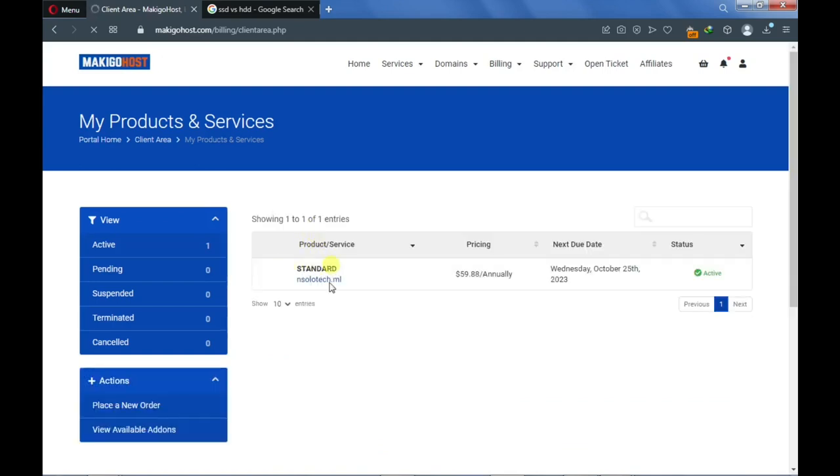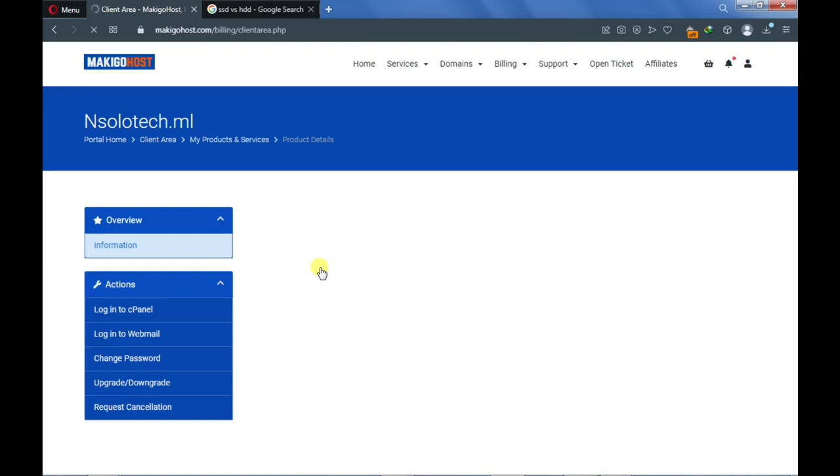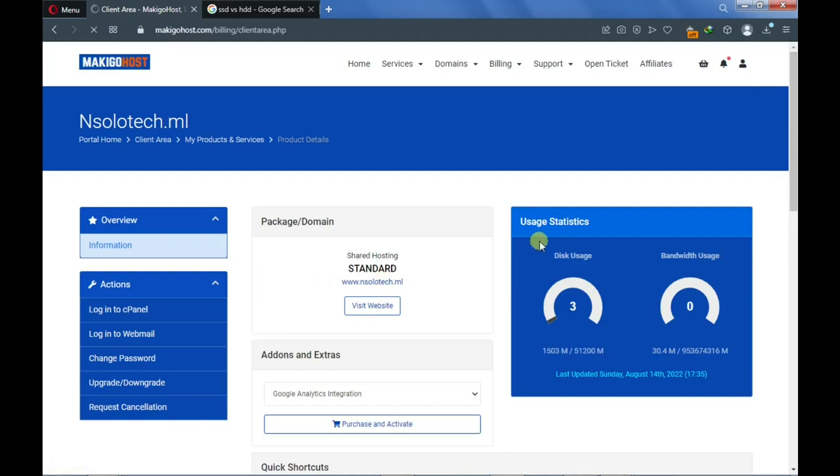Good. Now this is your package. Okay, in your case you should have something like Go Basic, but I have a standard plan with Host. Okay, so you click on standard, but in your case you click on Go Basic. Good. Now on this page, this is where you see your usage statistics, and this is your disk usage. So this one will show the number of megabyte left, okay, for you to actually complete your storage. Okay, so to your left you can see this panel: log into cPanel, log into webmail, change password, upgrade, and request cancellation. So this is where you're going to be working mostly with. So you click on log into cPanel.